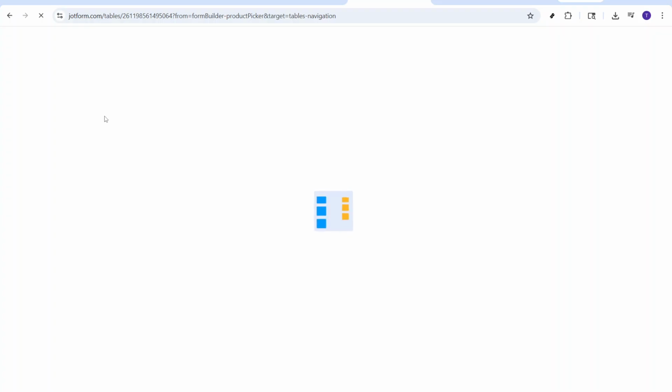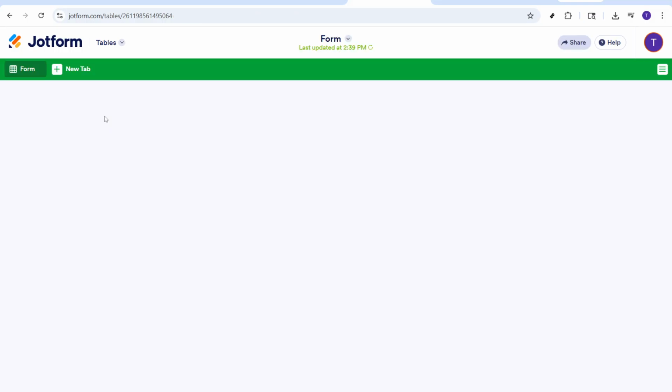After selecting New Tab, you'll be prompted with several options. Here, you need to focus on Table. Click on Table, as this is crucial for setting the foundation on which your connected form data will appear. Now comes the fun part, connecting your form.